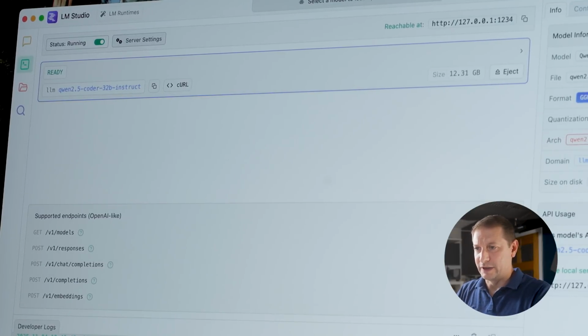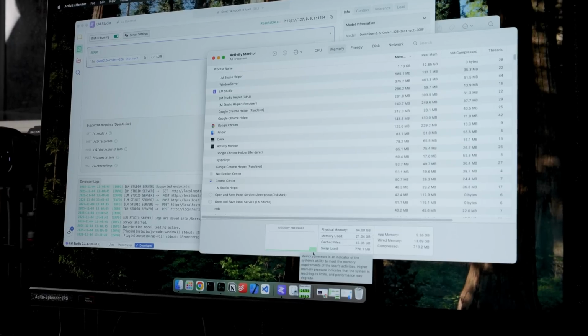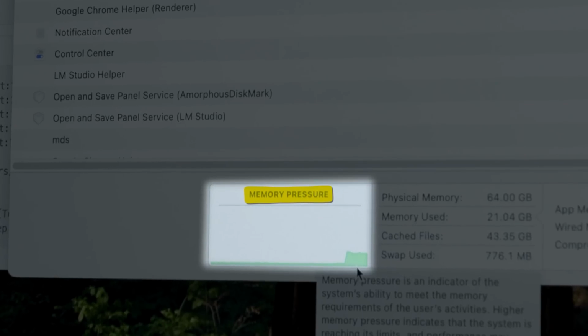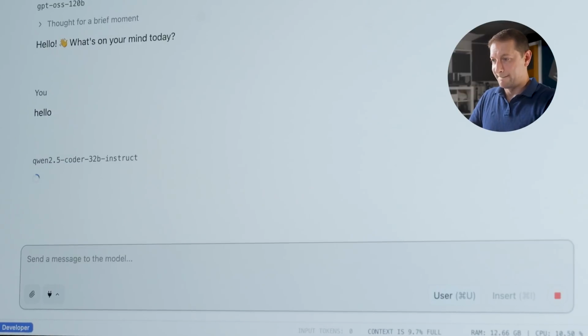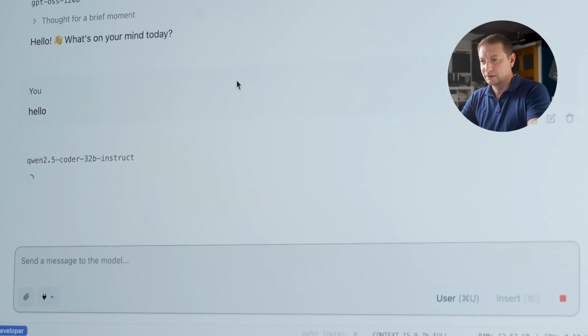Wait, it's already done. Okay, that's fast. So here we are. We got the memory pressure, so it's clearly working. Yep, there's the model. So the next step was to write some code. Of course, I went to my favorite little AI agent.